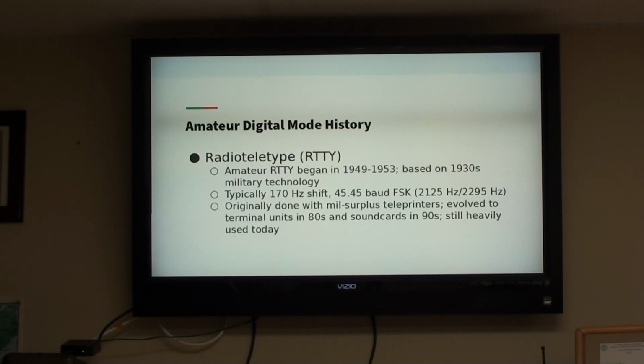So the original true digital mode was radio teletype. Radio teletype is based on military technology that actually had prototypes developed in the 20s. It really started to be used in the 30s. Ham use of RTTY began after World War II. There were some experiments done on VHF with it in 1949, but it was not legalized by the FCC until 1953.